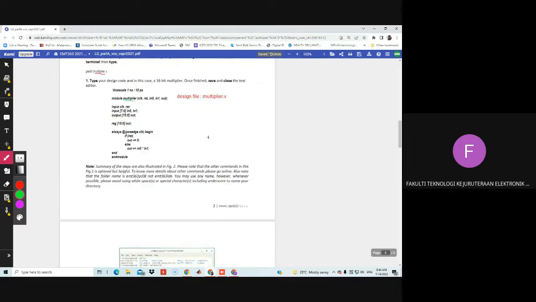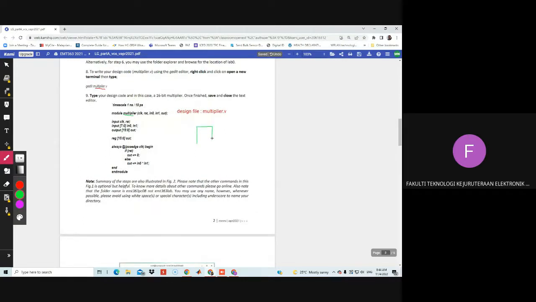So remember, this is the multiplier, and how many inputs do we have? 1, 2, 3, 4 inputs: input clock, input reset, input in 0 and input in 1. And then we have only one output, which is 16-bit. This one is 1 bit, no need to label 1 bit. Both inputs, in 0 and in 1, are 8-bit.